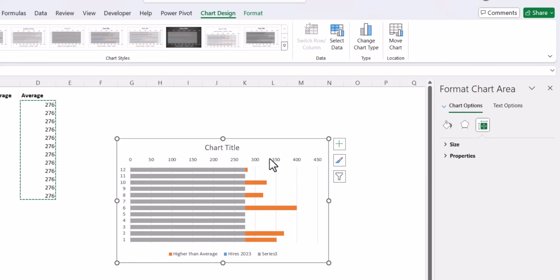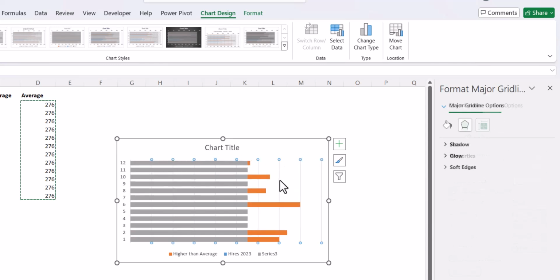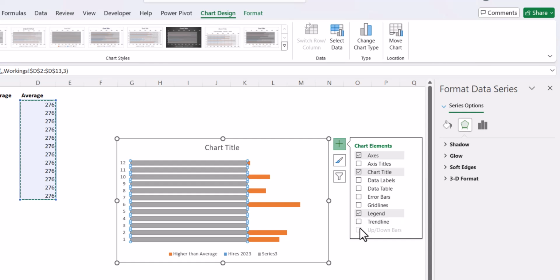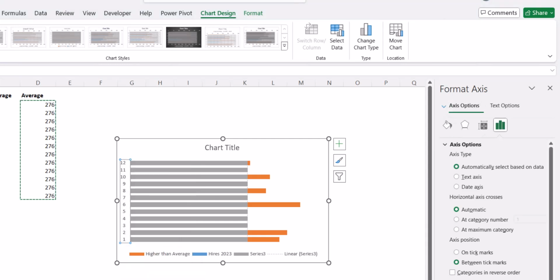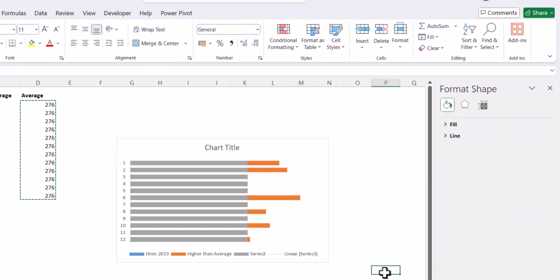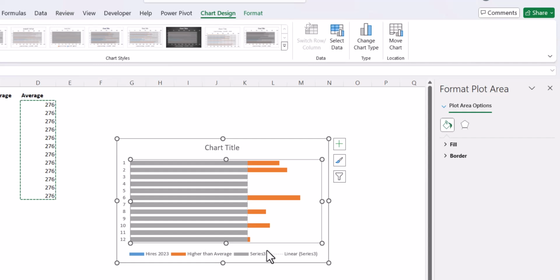Let us just remove this. Let us remove the grid lines, and then in the average series we go here and we add a trendline to it. Now if you see, our values are 12 to 1, but we wanted 1 to 12. So we go here and we format the axis and we say categories in reverse order. So we have added the trendline, we have reversed the axis.